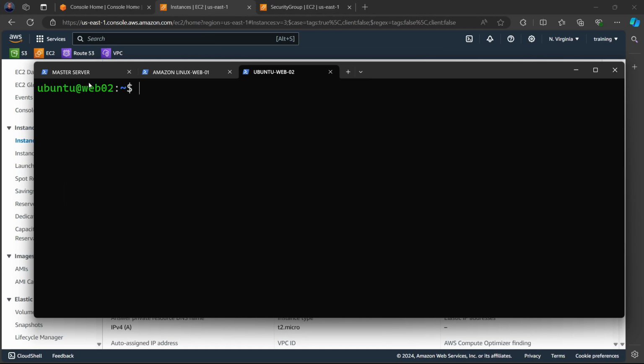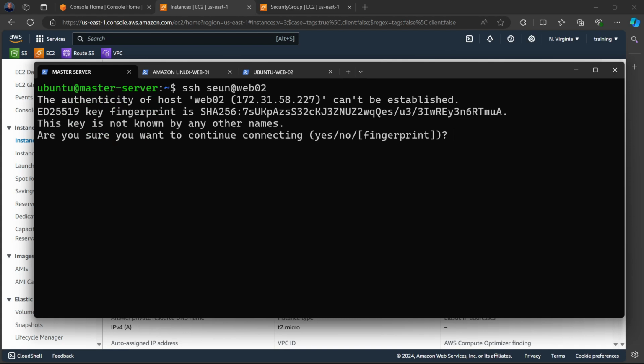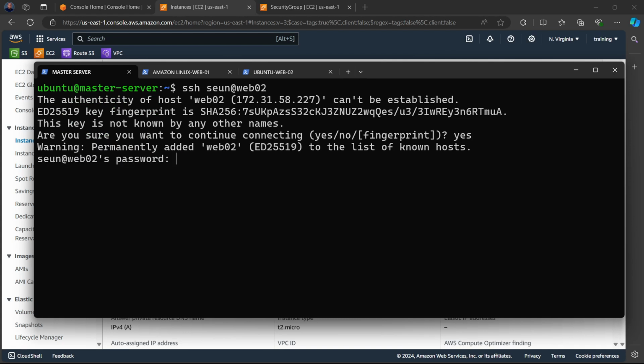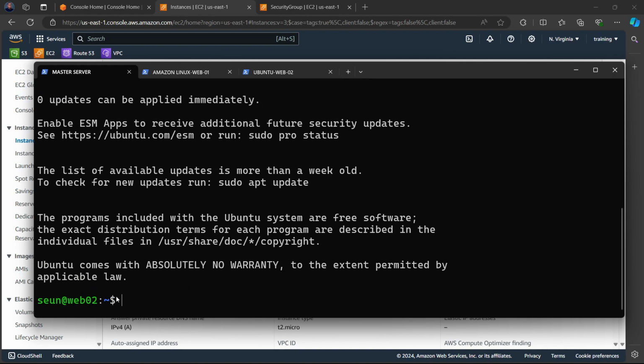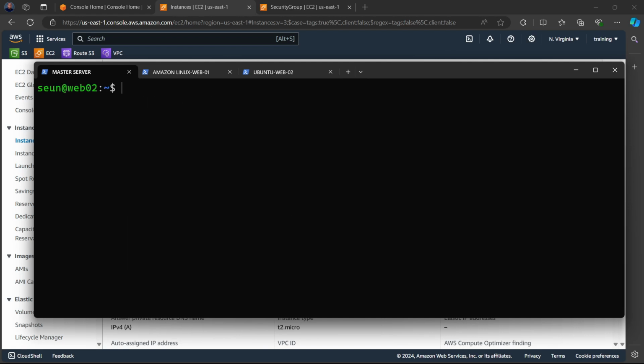So again, let's go back and test if this works. So ssh Seun at web02. You press enter, you say yes, and if all is well, that should also ask you for what? For password. So if you put a password, now you are logged in to your what? Your Ubuntu. So now we're logged in to web02. Okay, so that's great. So clear your screen and exit out of that.